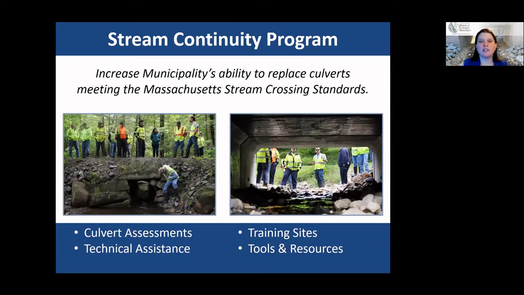Many of the 25,000 culverts and small bridges crossing our streams in Massachusetts are municipally owned and managed, and barriers to fish and wildlife. In order to restore and reconnect our streams, we recognize we need to work with our towns to replace road stream crossings with structures meeting the Massachusetts stream crossing standards.